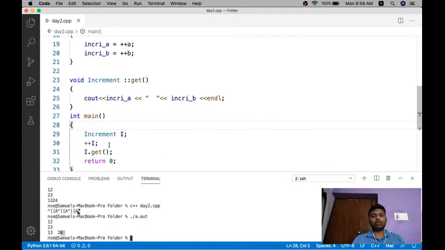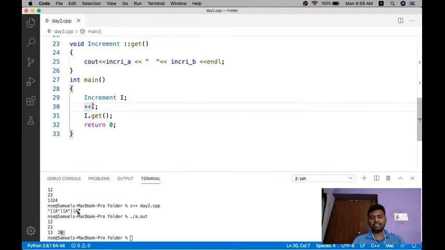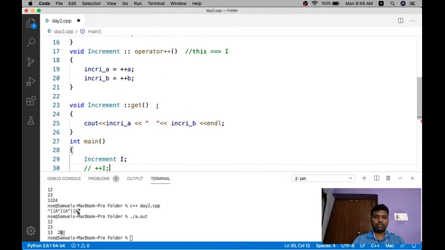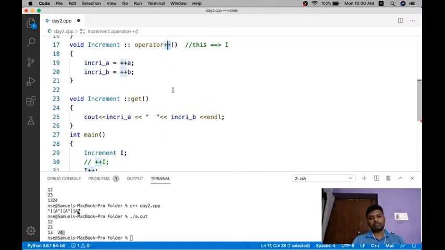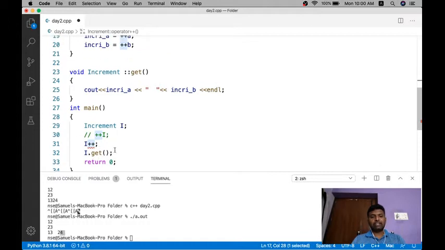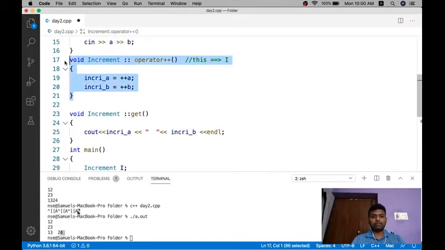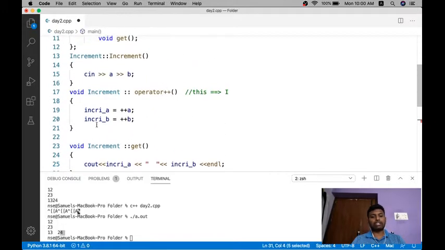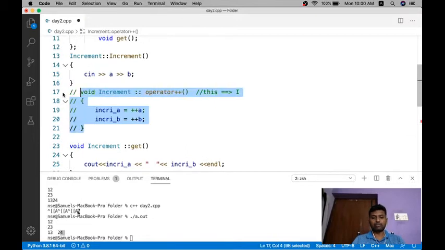This is pre-increment. If I want to do a post-increment, what should I do? Let me comment this, and I'll say I plus plus. What does it show here? No operator plus plus matching this operand. But I have a method which has plus plus, and when I say pre-increment, this method will be called without any problem. But when I say post-increment I plus plus, the same method will not work. I need to have a different method for it. Now how will I do it? That is what I'm going to tell you, right?